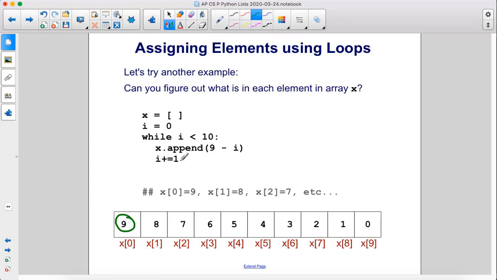Then we increment i by 1. i is now 1. 1 is less than 10, so we enter the loop. x.append(9 minus 1), which is 8. So now we append 8 to the list, and so on until we get to 0.